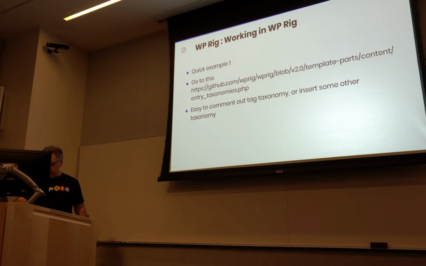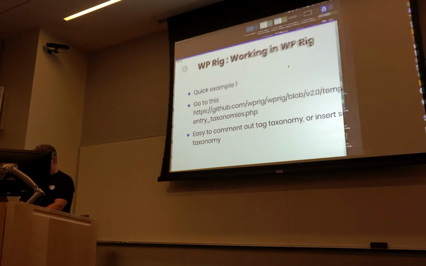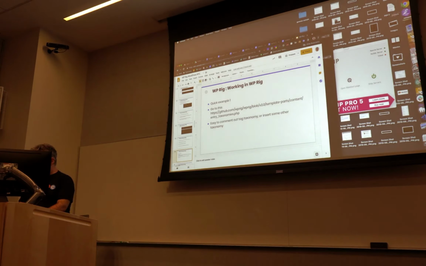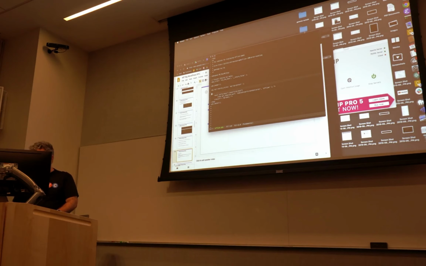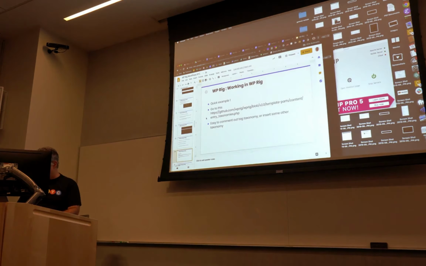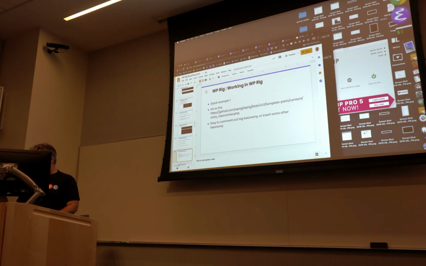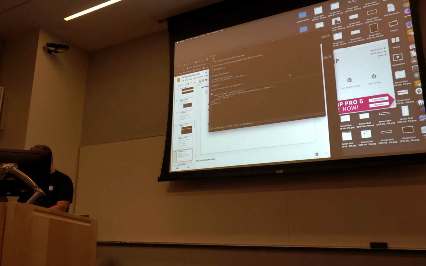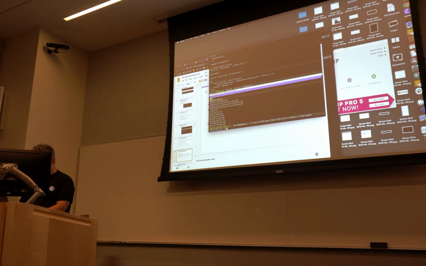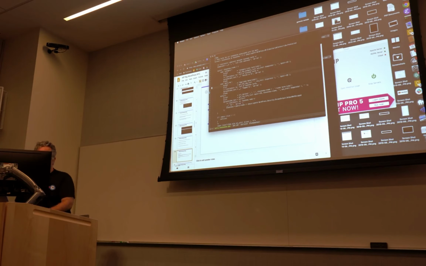Okay, let me go to a quick example. Can everybody read this? Okay, so let me go to this one here, Taxonomies. Oh no, I can't see this thing. So if I wanted to remove tags, like say I just don't even care about categories, I could just go and comment out these pieces over here and take it right out, or you can just delete it.